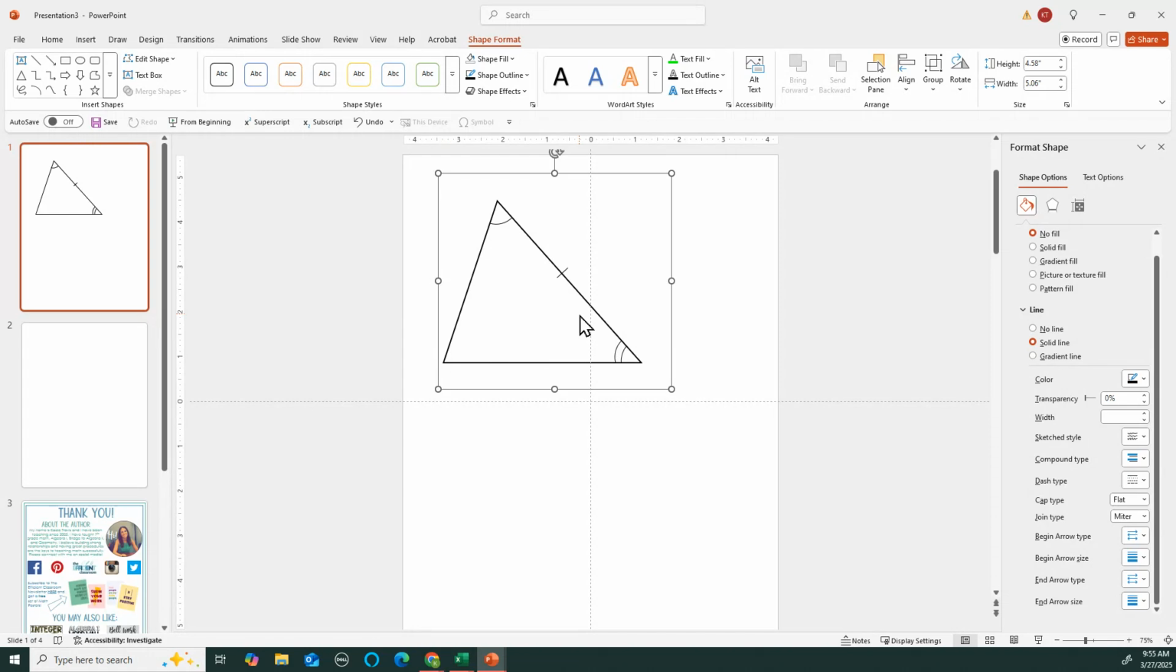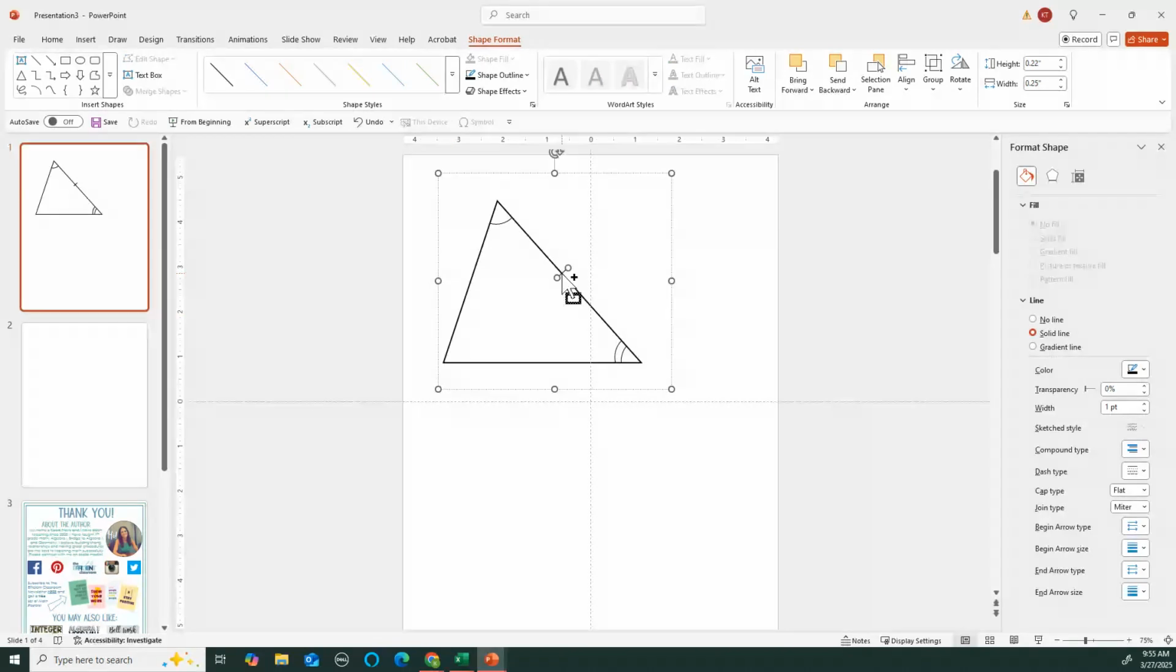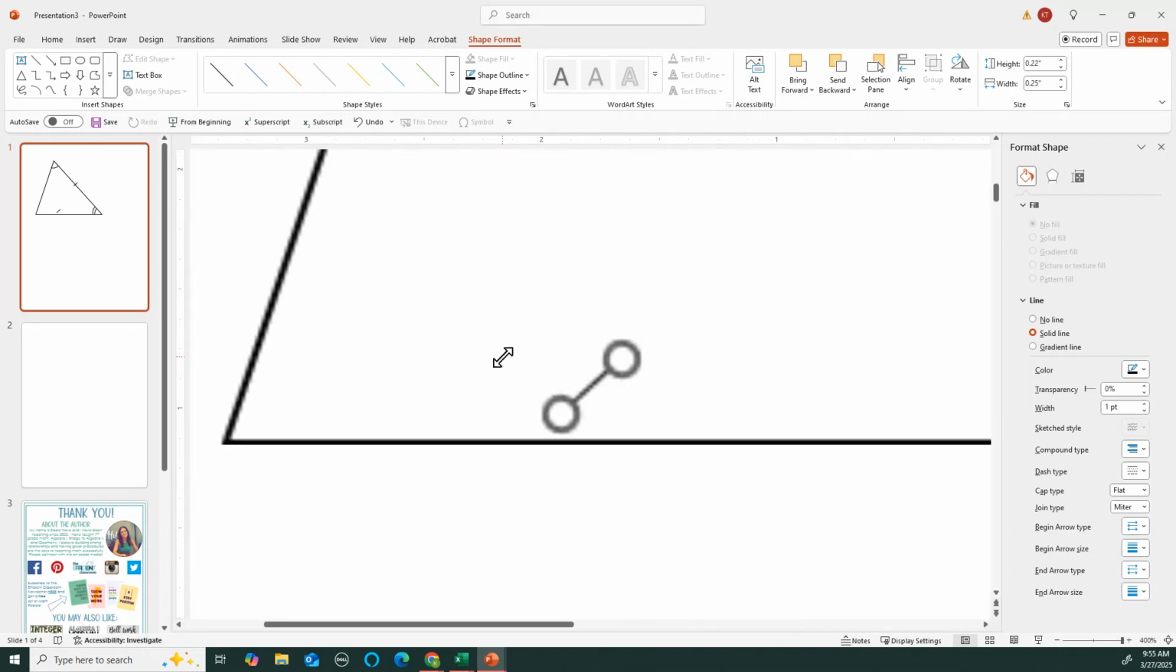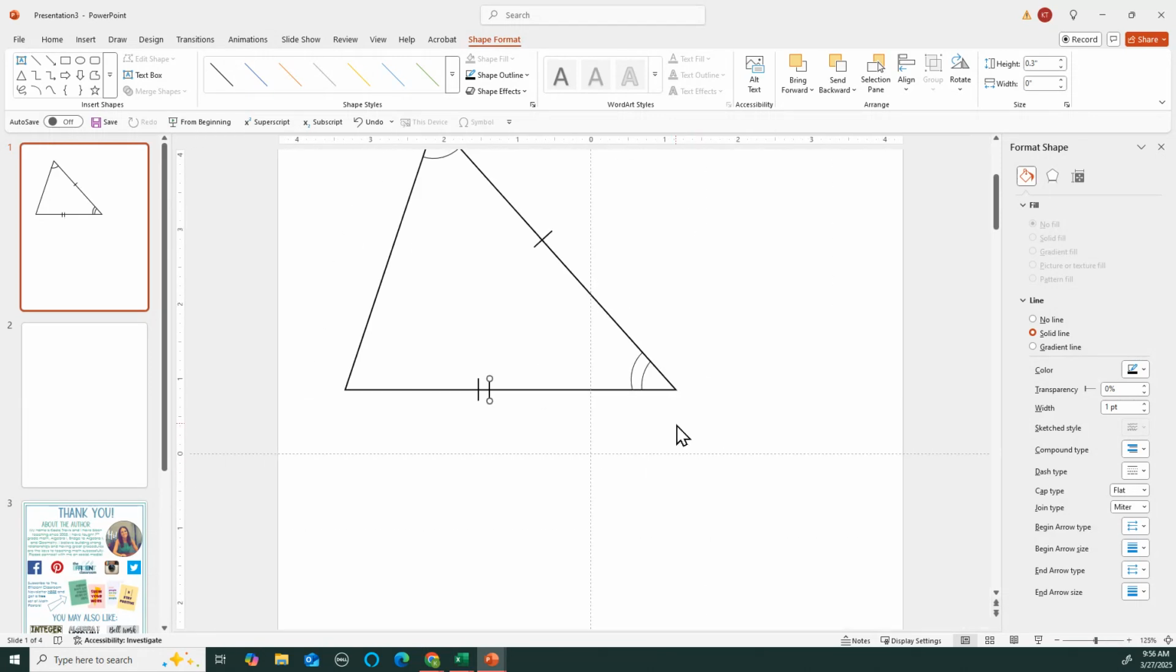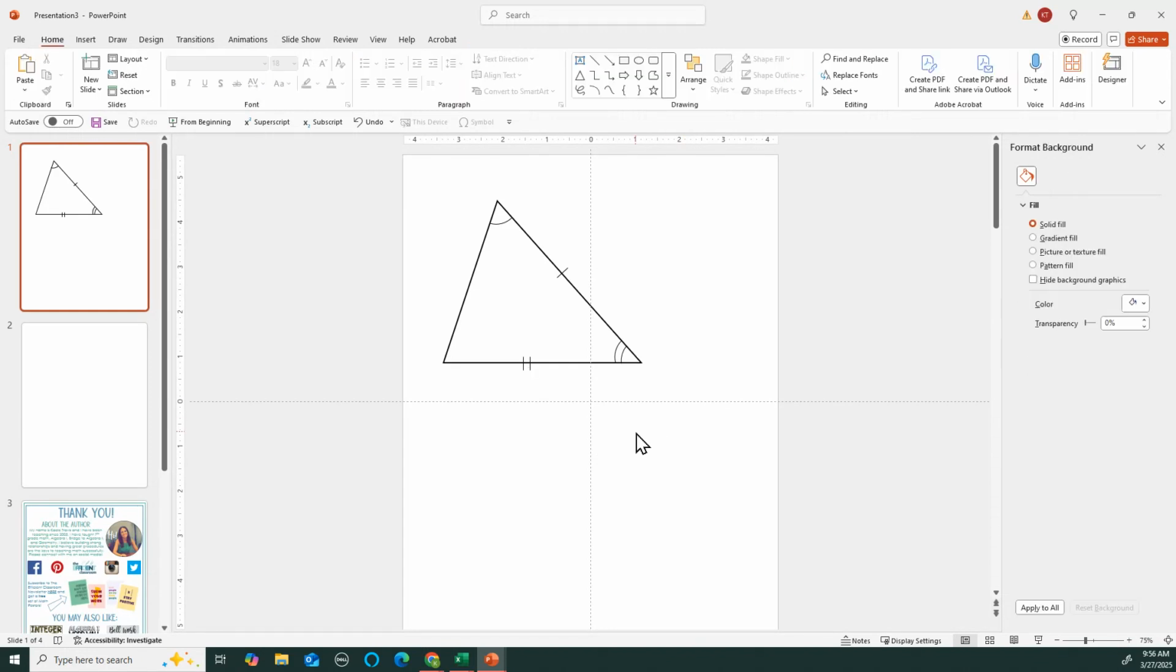Side, angle, side is another one, which, to show that, I would copy this tick mark. I would bring it down here. I would make it perpendicular to another side. Then I would copy paste, and then I would align those two so that we've got it marked with two tick marks to indicate that this side is not congruent to this side, but anything that is marked with two tick marks is congruent to it.